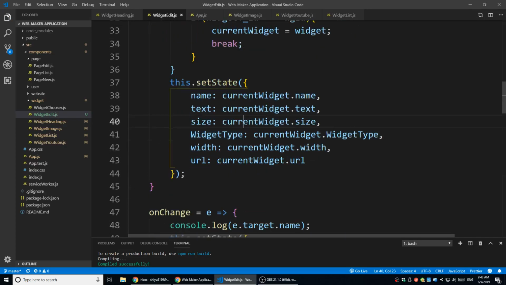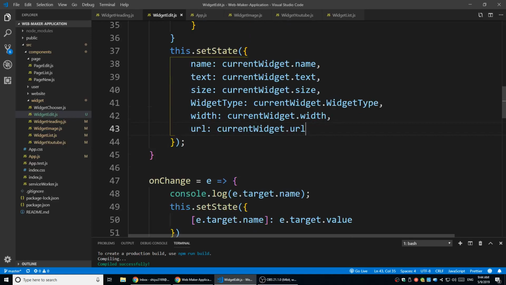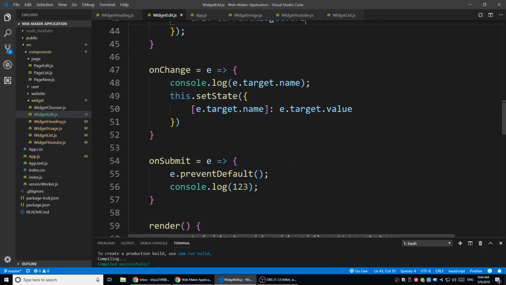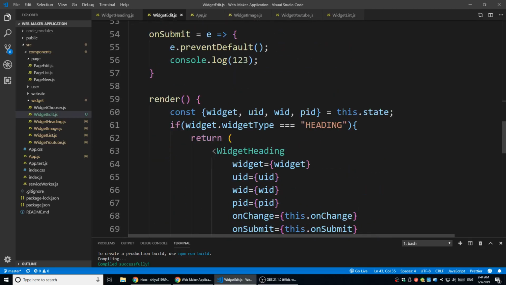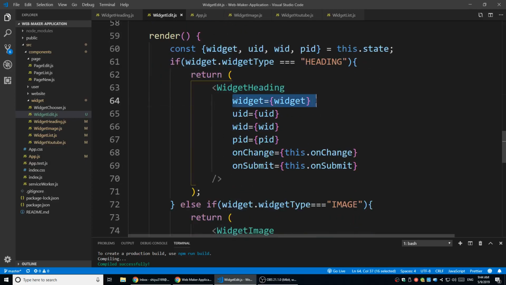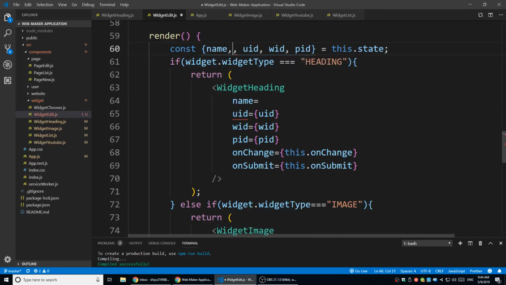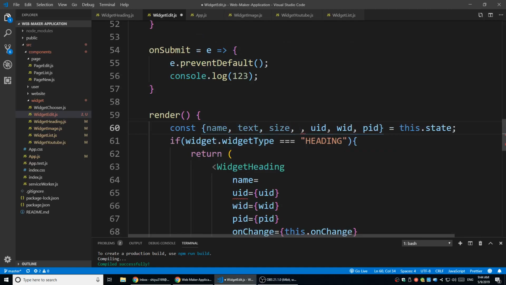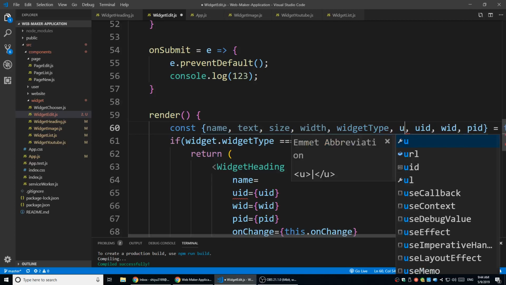Okay. And you can also do a shortcut here using destructuring. It's going to be much easier with destructuring here. Think about it. Let's see. And the widget here, we're going to send in the name. No, we don't have widget anymore. We're going to have name, all those things. Name, text, size, width, widget type, and URL.